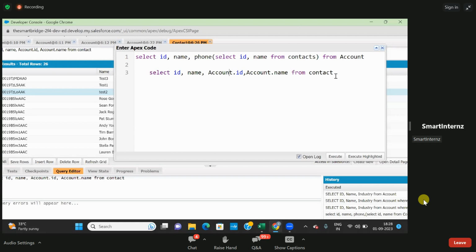Is that clear for everyone? If you have any doubt, then please let me know. Okay, so this is the basic query we can use. Mostly we'll be using these parent-child and child-parent things only.